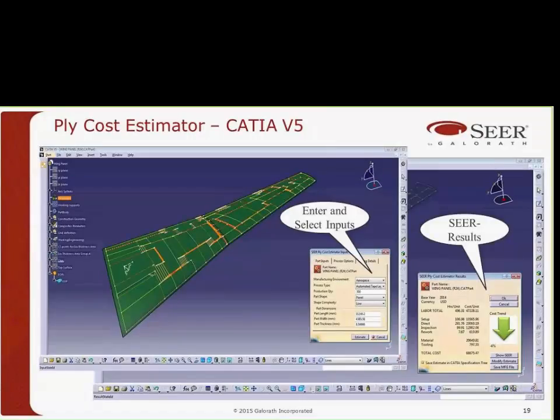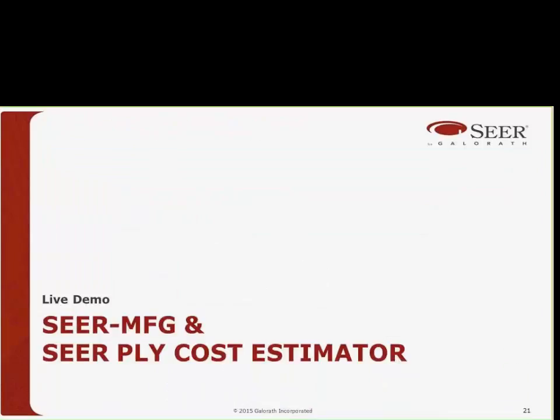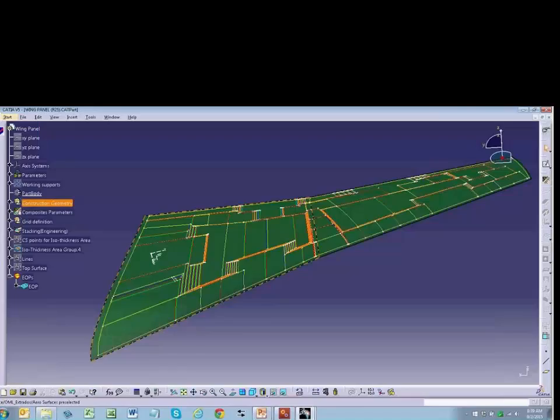So here are a couple of screenshot images. I put these into this slide deck so that should you request a slide deck after the webinar, you'll have these as a keepsake. This is the output from a run from the Catia interface into SEER. So now I'll move over to show you the interface within Catia.